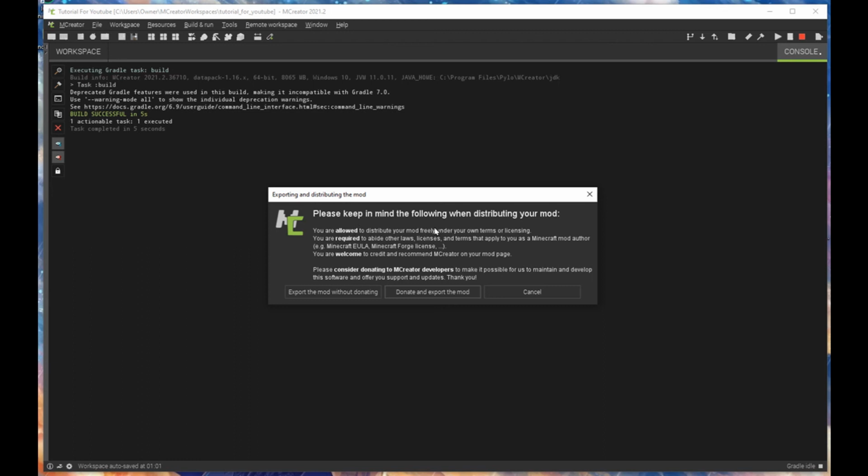Please keep in mind the following: when distributing your mod, you are allowed to distribute your mod freely under your own terms and licensing. You are allowed to abide other laws, etc. You are welcome to credit and recommend. Please consider donating to MCreator developers to make it possible for us to maintain and develop this software and offer you support and updates. Thank you. You can donate and export the mod or export the mod without donating.